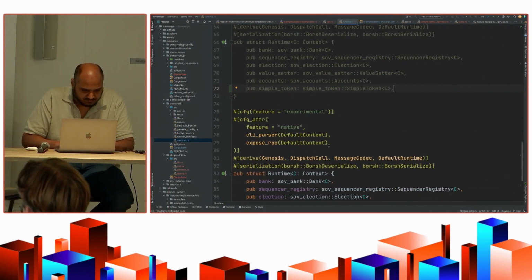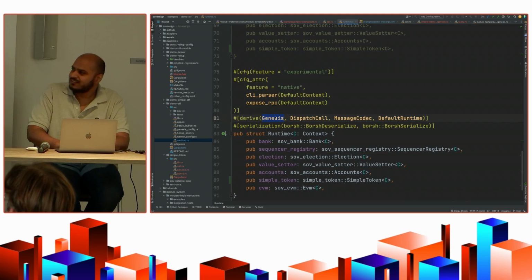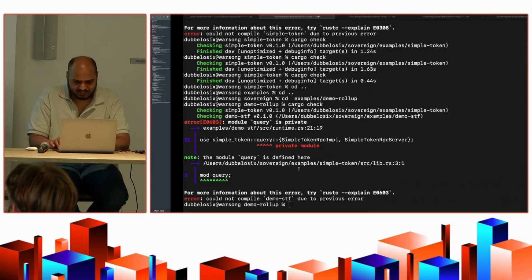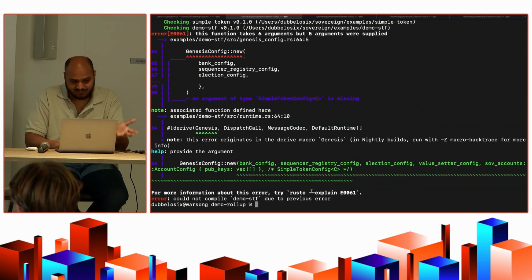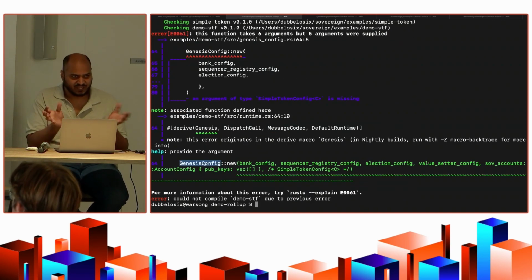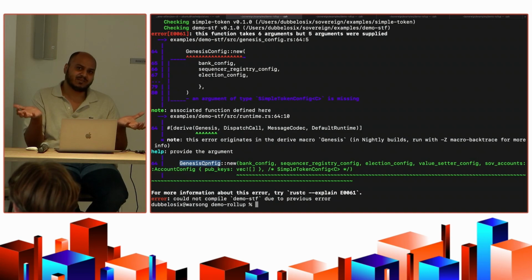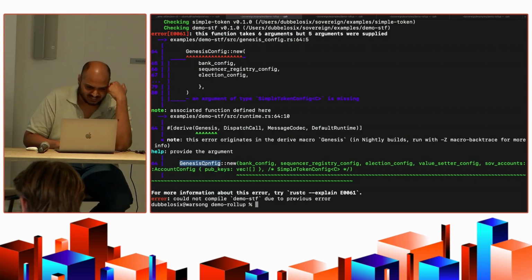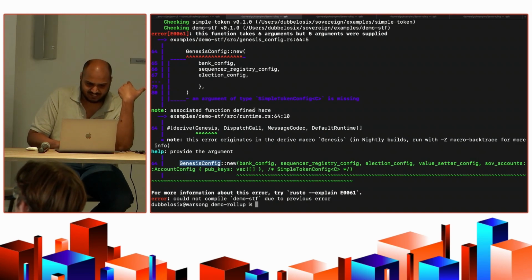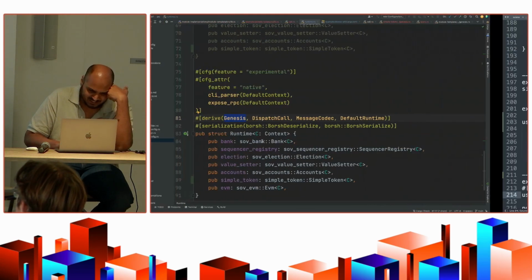The thing is, this actually derives Genesis. So if I try to compile it now, it should complain. Basically, it's saying that, hey, you gave me a new module, but you didn't tell me how to initialize it or how to do the Genesis, right? So it tells you exactly where you need to add it, which is pretty nice.